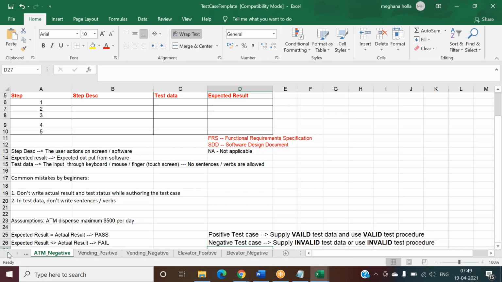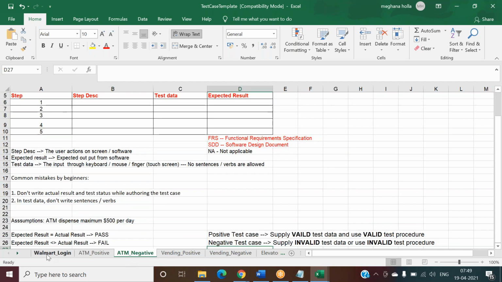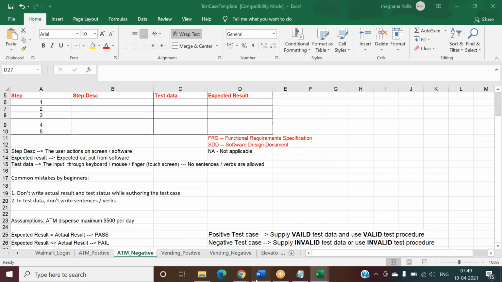Tabs are already created here. You just have to fill these tabs. Walmart login, whatever I wrote is also written here. ATM positive, ATM negative. That's one scenario.